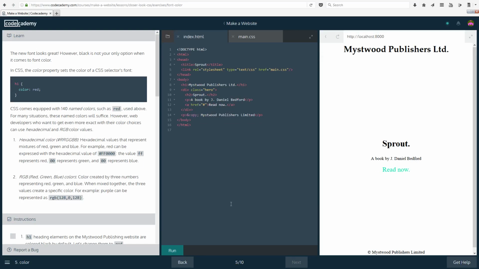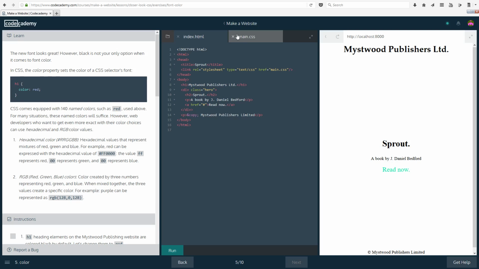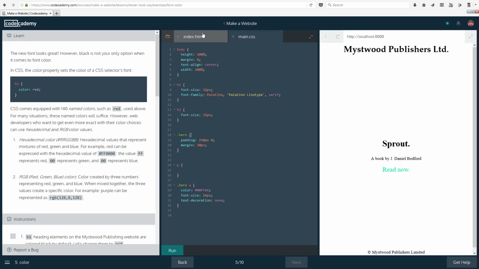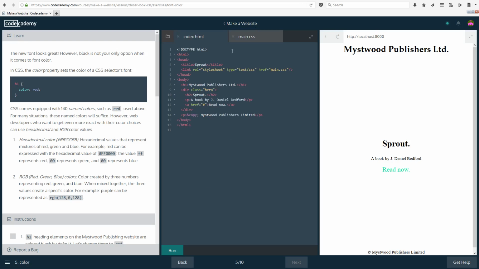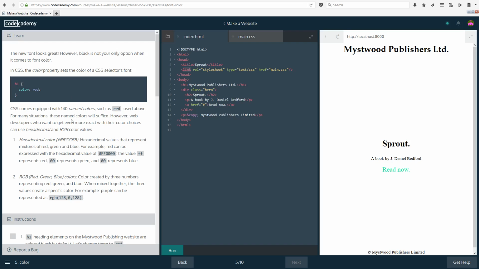So in the last lesson we started looking at CSS, and we looked at a few simple things, such as that you can have inline CSS, you can have external CSS, how to link your HTML with your CSS, and some simpler things like that. So today we're going to be expanding on that, so let's get started.